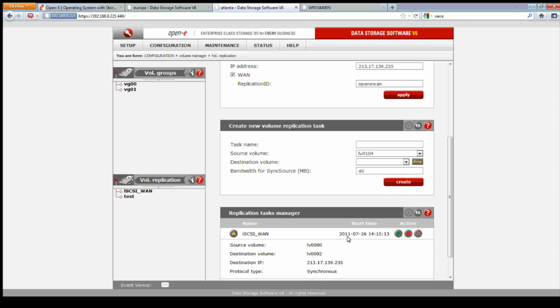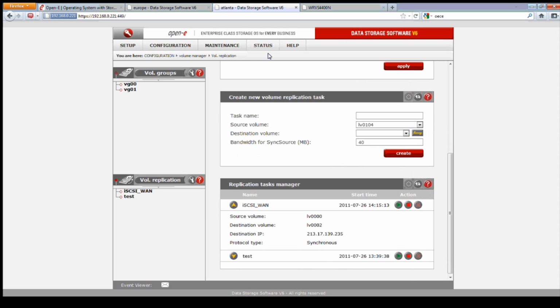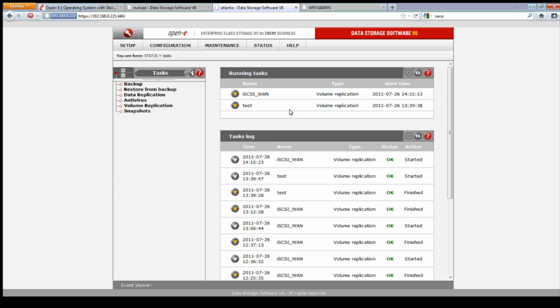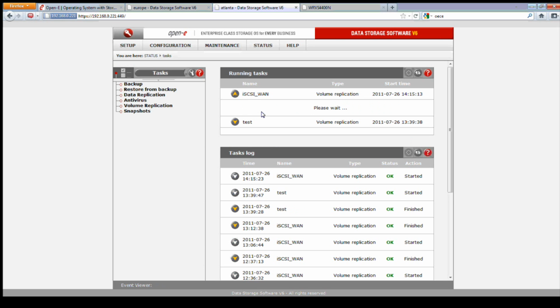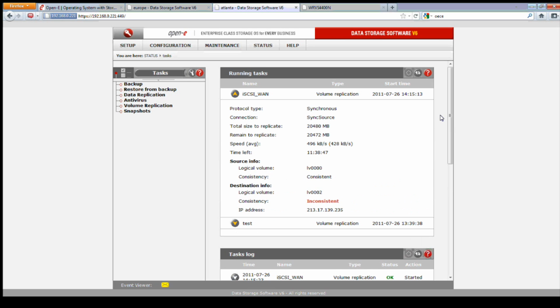So this is going to take just a second or two, and what we're going to see is the start time. It's going to give the reference of the date and the time that it started. And then we're going to check the consistency between the source and destination volumes. So it started now. And now let's check that the status is updated with consistent to consistent for source and destination. So what we're going to do is go to status, and then we're going to go to task.